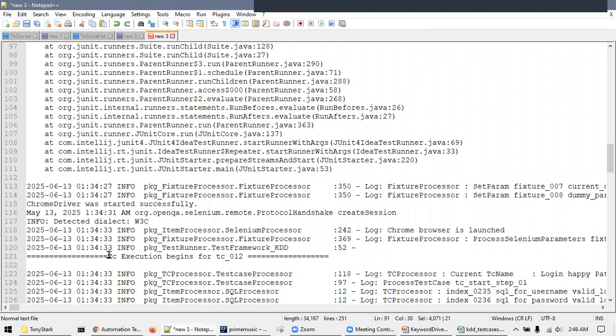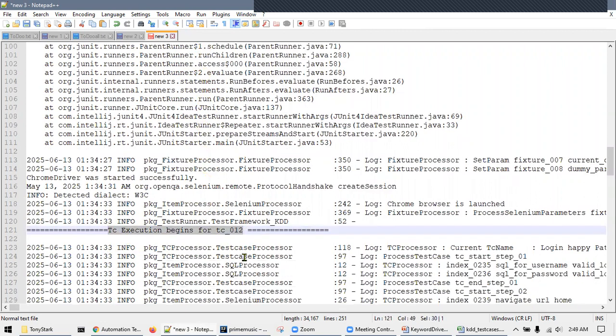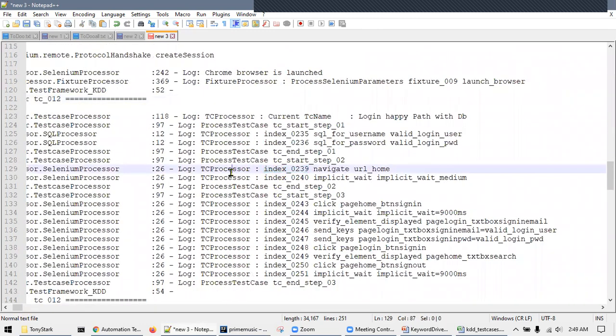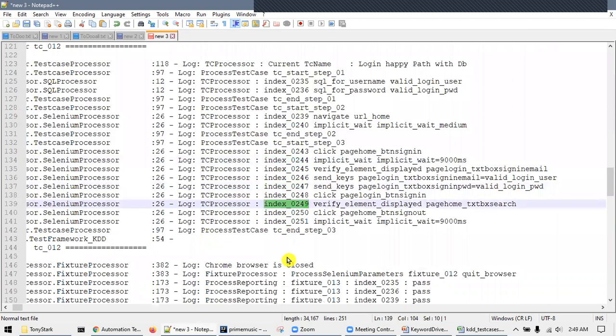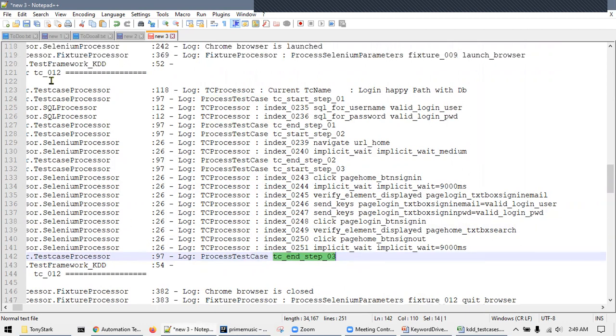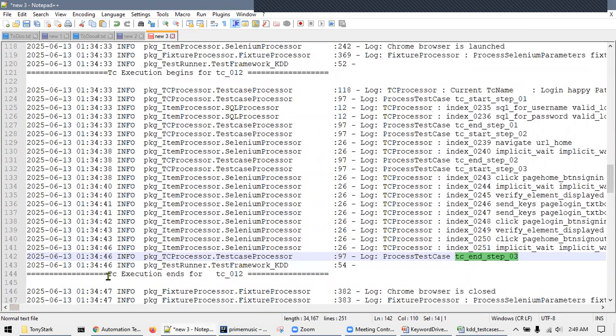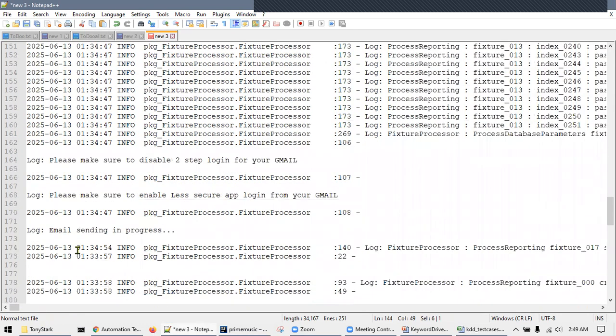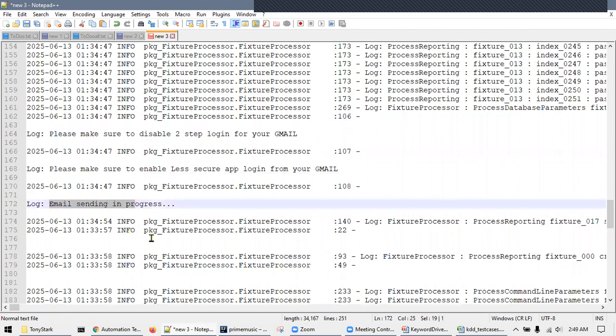Okay. Now again, test case 012 has started, and the individual steps for that TC processor are all started here. Then this particular test case has finished. Test case end 03, test case end 12 is here. Test case step 03 is ended, and test case execution for TC012 begins for 12 and ends for 12. And so on. Ultimately the email will be sent, so email sending is in progress.